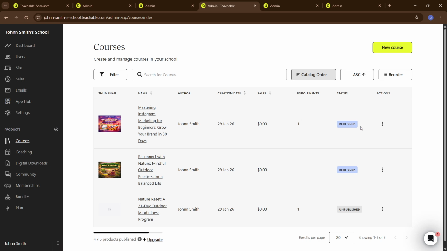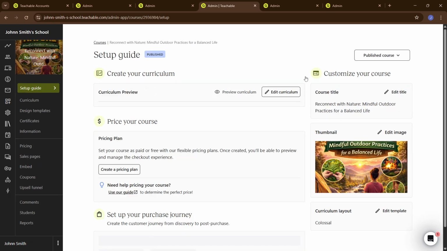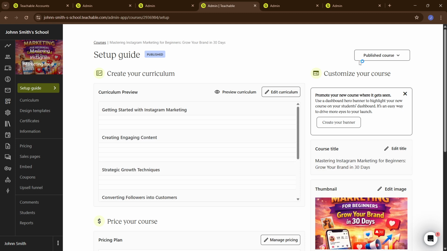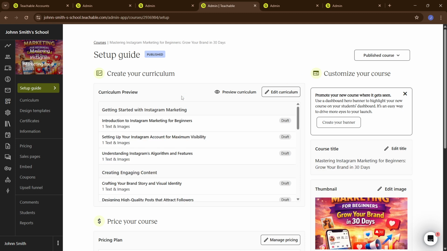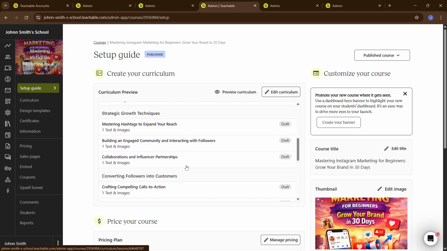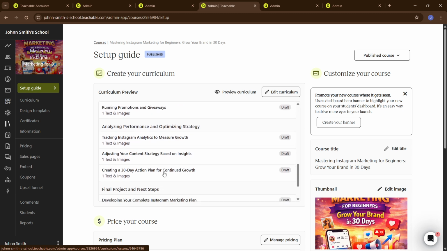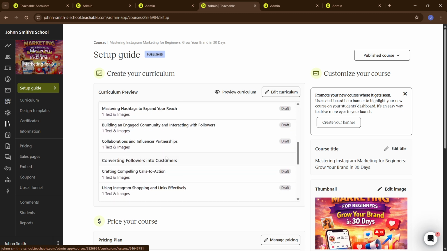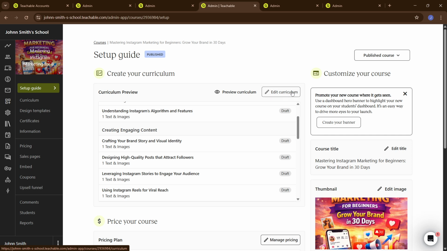Head to Courses and select New Course. Enter a working title and author, then click Create. Inside the course editor, add sections to break your curriculum into logical chunks and add lessons within each section. Keep lessons focused and concise so learners can make steady progress.